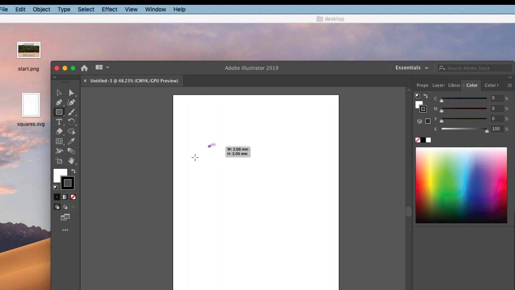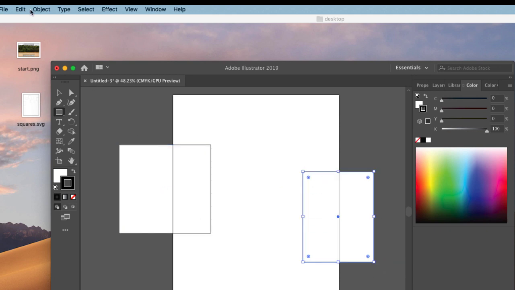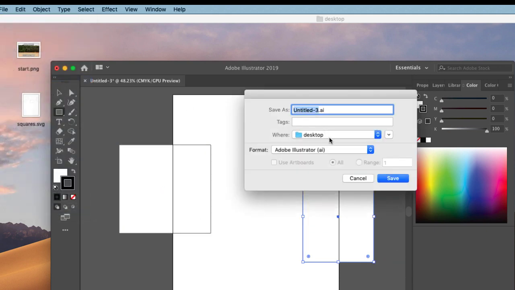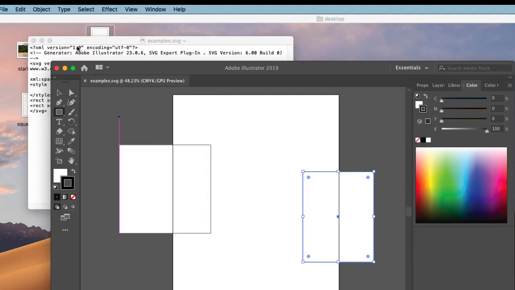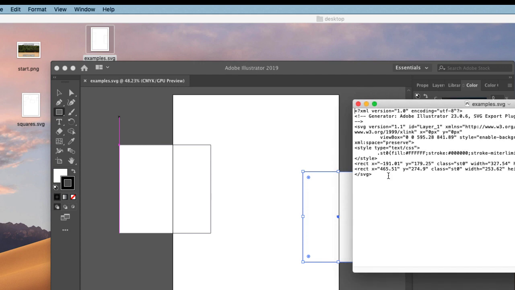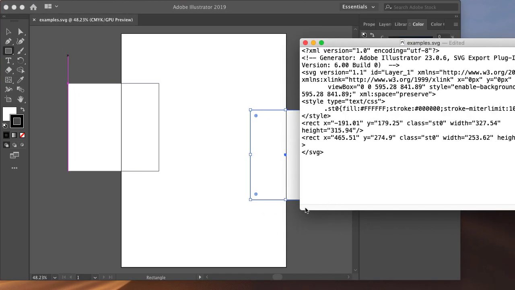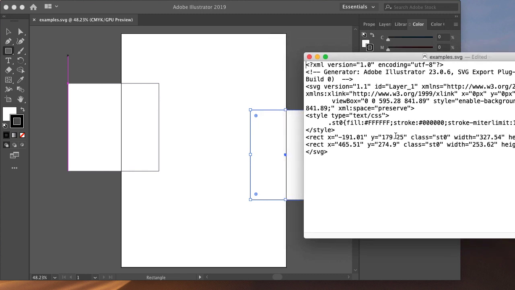So if I just add some squares, right, and then if I save this as an SVG file, we can see the code that it's using to make this. So here we see these rectangles, right, which correspond to the ones that I have on the canvas or on the artboard. They have a class, right, and they have some x and y coordinates, which defines the position, width and height, which basically decides how far they extend from that starting point.